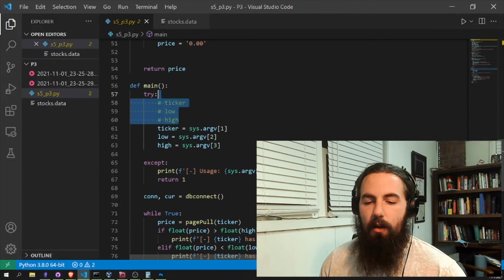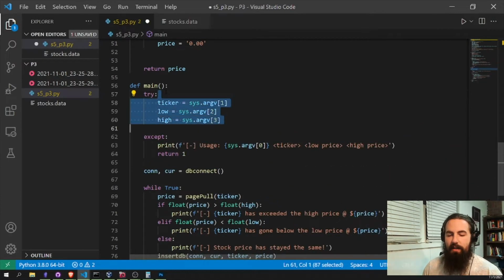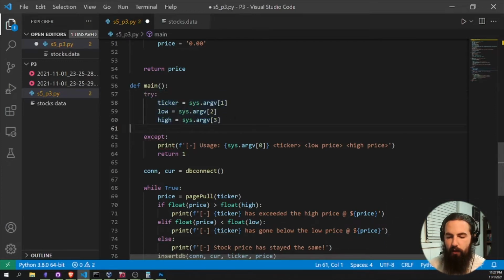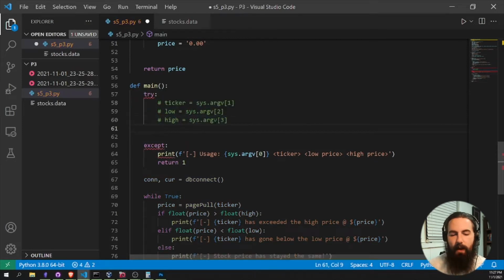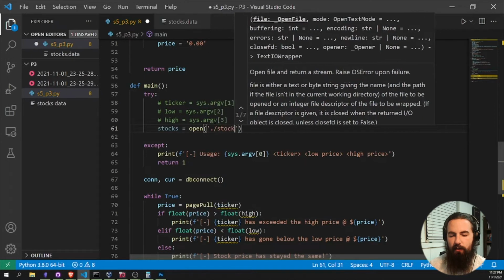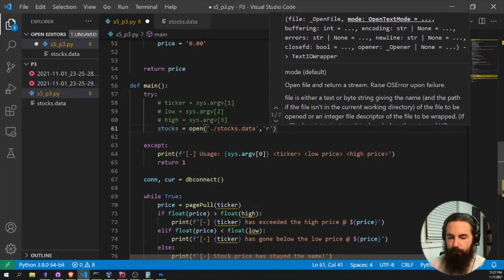So, instead of importing our tickers, lows, and highs like this, we're going to import them into a file. Ooh, we don't want to comment out all of that. So we're going to be working with a file called stocks.data. So stocks is equal to open ./stocks.data, and we just want to read it.